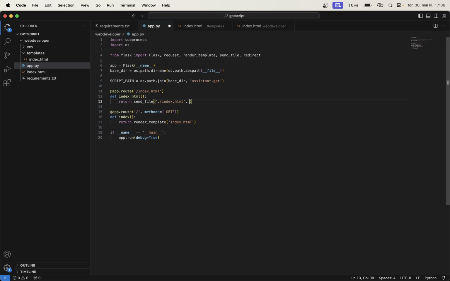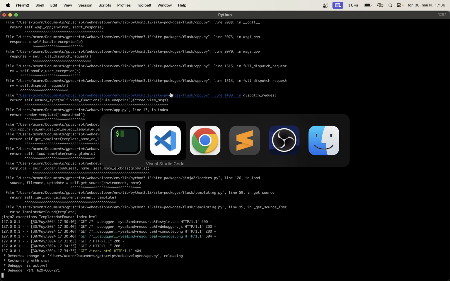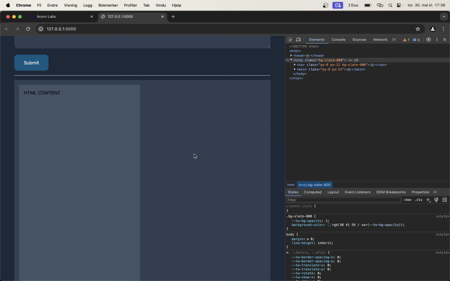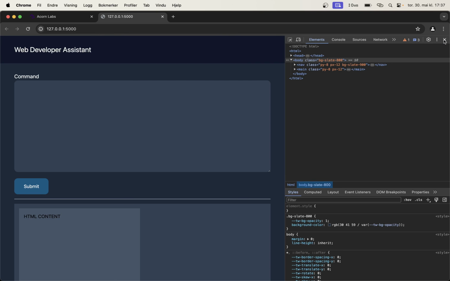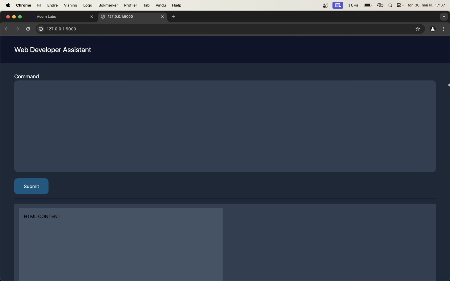And then we just need to set the MIME type so that the front end understands what this is. So MIME type text/html and save. So that did now restart, and if I refresh, you can see that this is empty. Perfect. Okay, so now that we have the front end, we can start working on GPTScript.